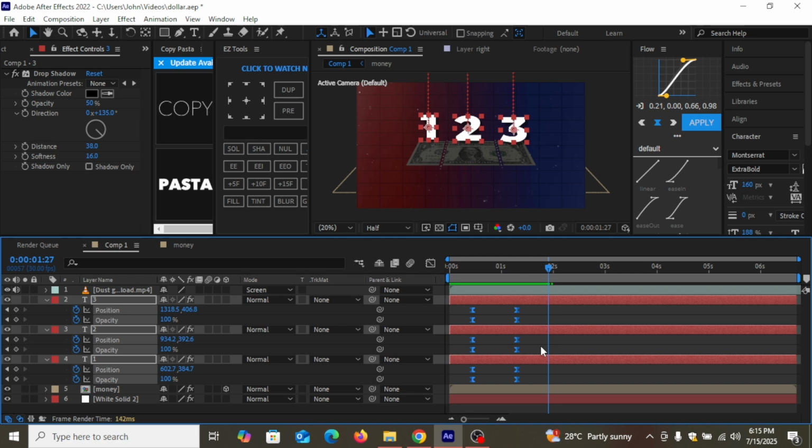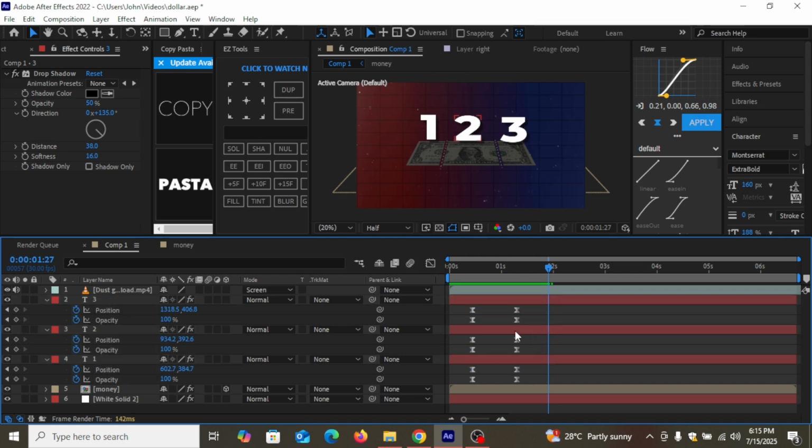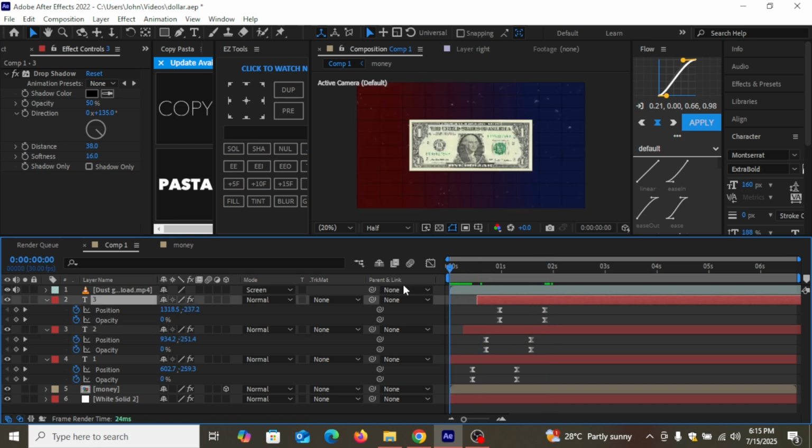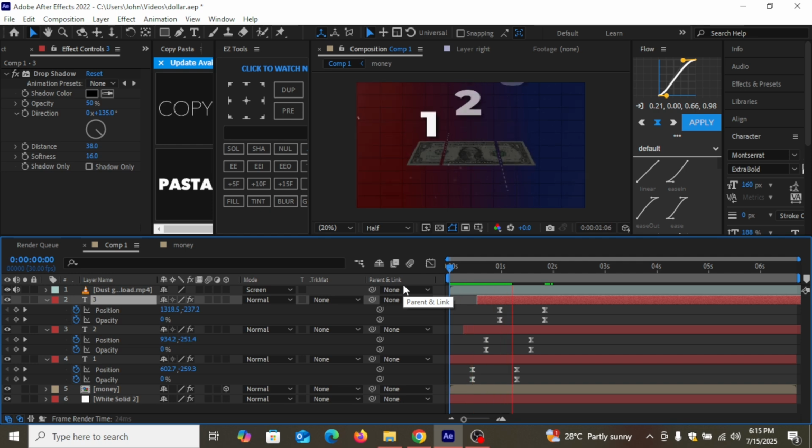Nice. So what we have to do now is to adjust each of the numbers, so one comes before the other. So move it to adjust the numbers. Once you are done, this is what we have.